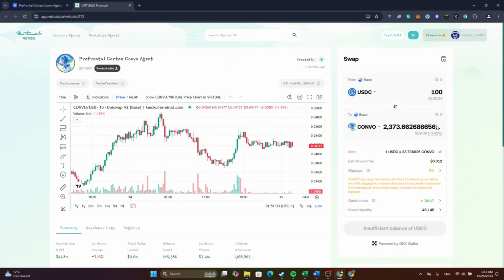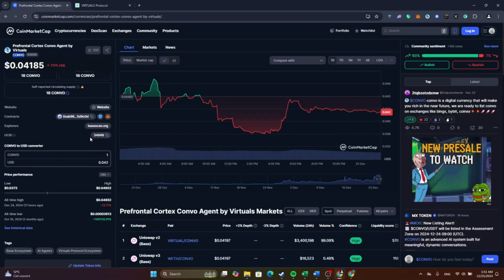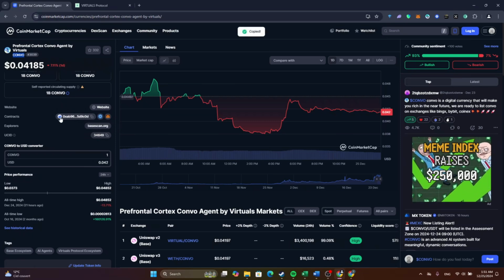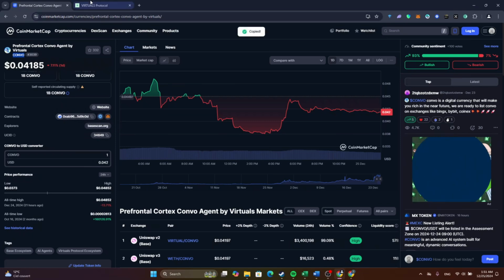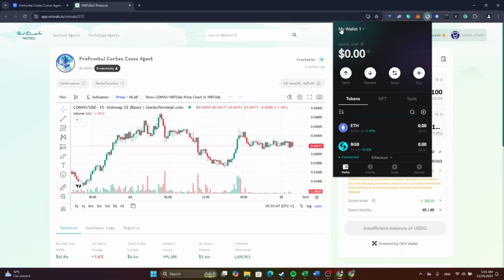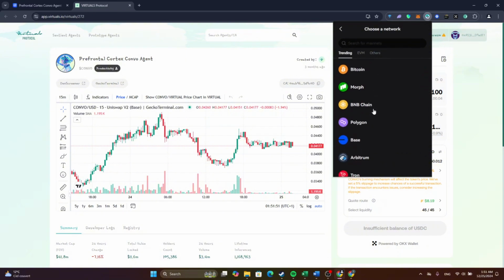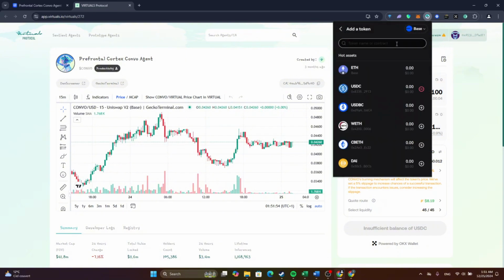So to be able to buy and fill your Bitget wallet in the same way, just go and open this token in CoinMarketCap. Now go and copy this token address and make sure it's under the Base network. Now open the Bitget wallet, as you can see. Now just go back and now click on this plus icon and now select the Base network, as you can see from here, and paste the token address.